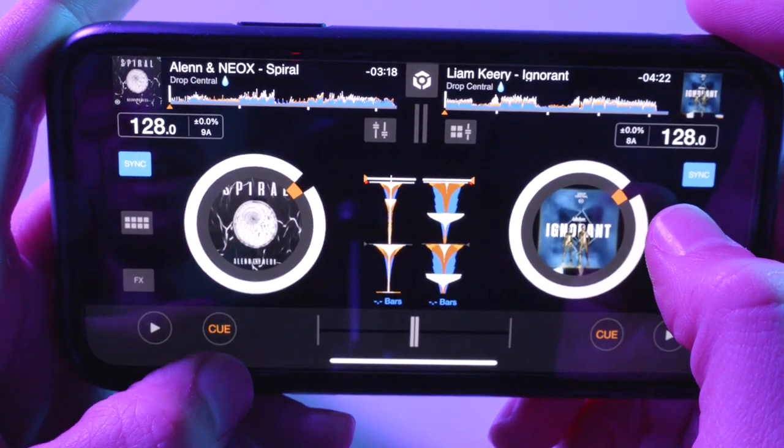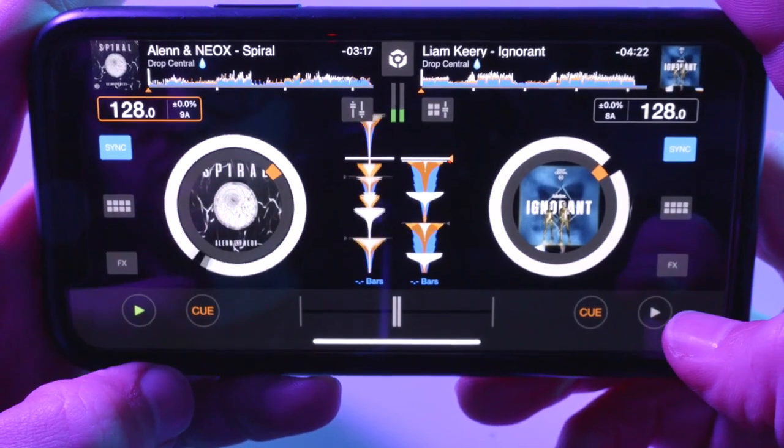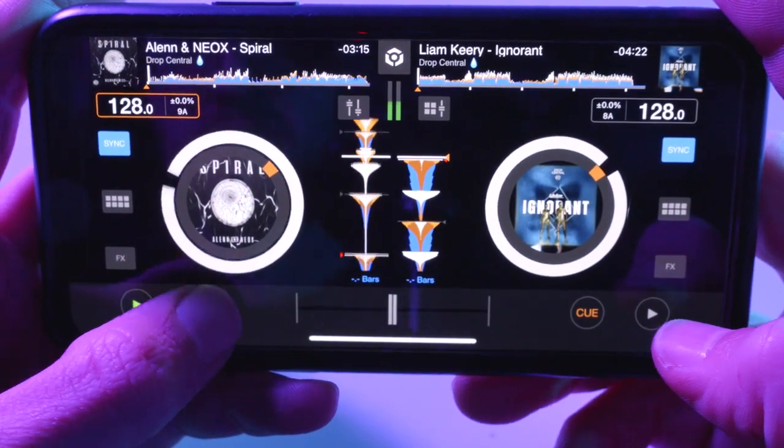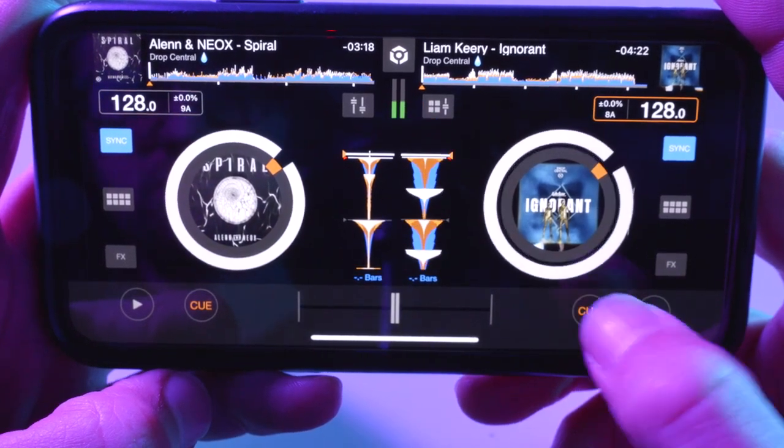Overview of the software. First of all, we've got our play button down here to the left and the right. You can play this song. To stop it, press the Q button. That goes back to the start of the song. Same on the opposite side.